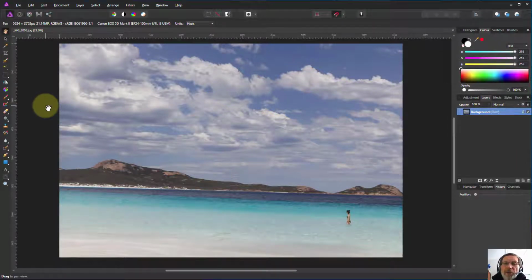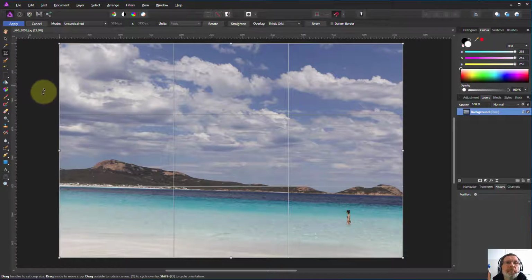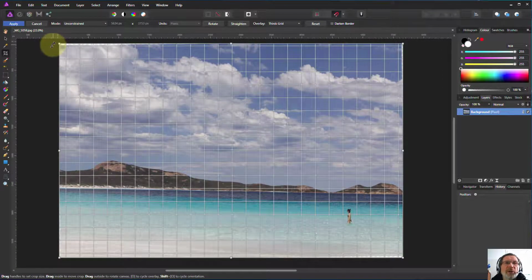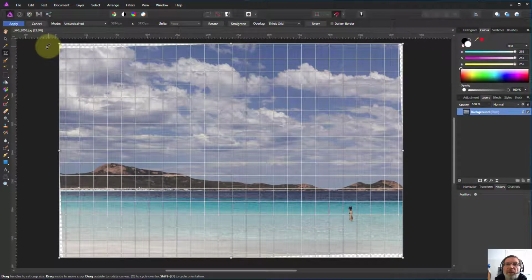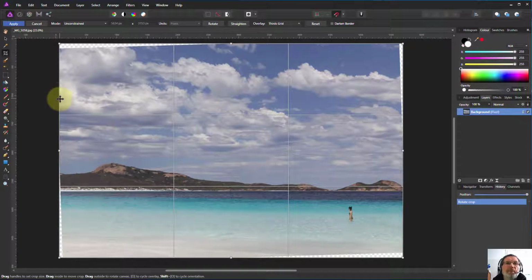Hi, here's how to straighten up a horizon with the crop tool in Affinity Photo, Photo Persona up here. So all we do is first of all we select the crop tool and now we want to rotate it to straighten it up. So we just grab the corner here, notice the cursor is a curly one, and we turn it around until we've got it straight. And see the grid appearing there for us.